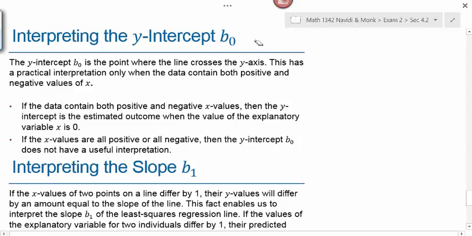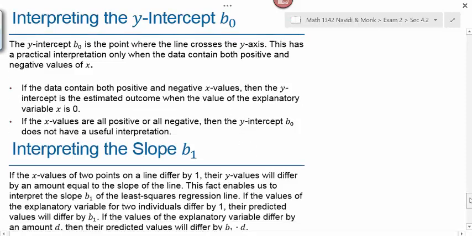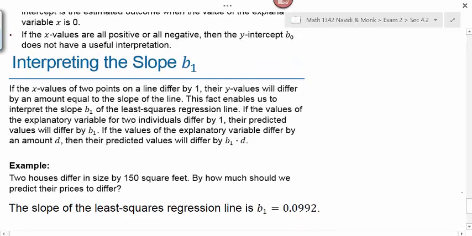The y-intercept is what they're using the variable b sub naught for. Naught is just an old-fashioned way of saying 0. As long as your data is all positive or your data is all negative, your y-intercept means nothing. But if your data contains both positive and negative x values, then the y-intercept is the estimated outcome when the value of the explanatory variable, the x, is 0. If the values are all positive or negative, the y-intercept doesn't have a useful interpretation. The slope, on the other hand, does.